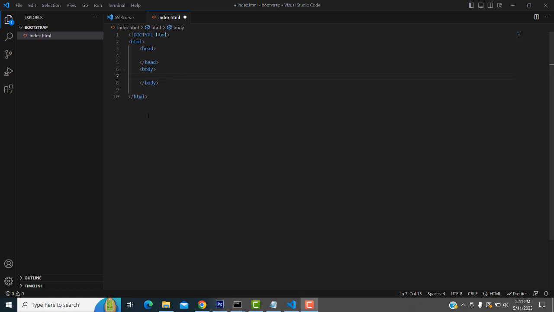This is the HTML standard. In the VS Code editor, we no need to write this one, so let's remove it.